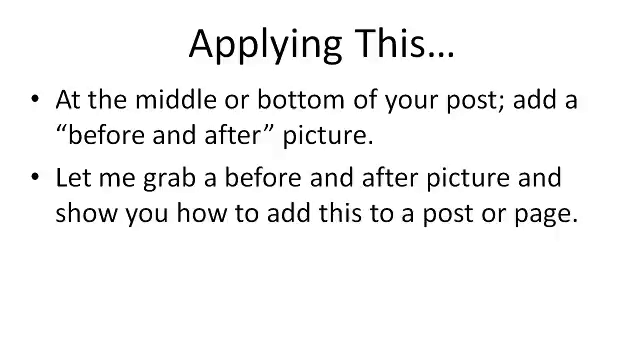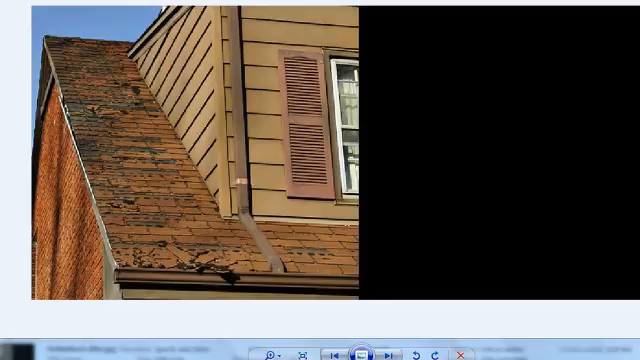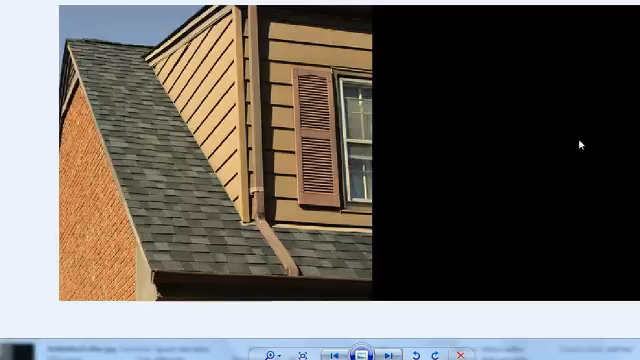Let me grab a before and after picture, and I'm going to show you how to add this to a WordPress post or page. In this example, I have a before and after picture, and the before picture is a picture of a rotten roof, and the after picture is a picture of a roof that has been completed. So let's say, for example, that I'm a roofing company and I want to create a post on my website with before and after pictures. I'm going to go ahead and go to WordPress and show you how to go about doing this.